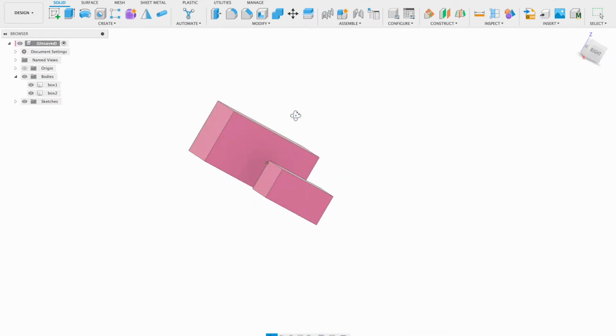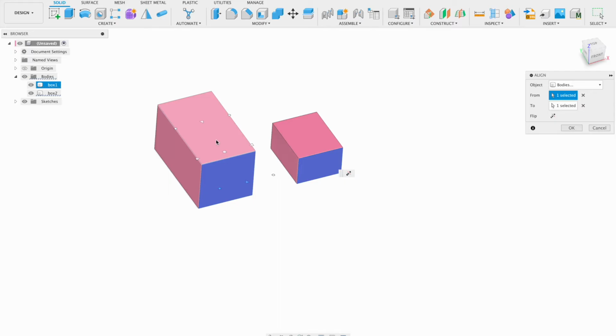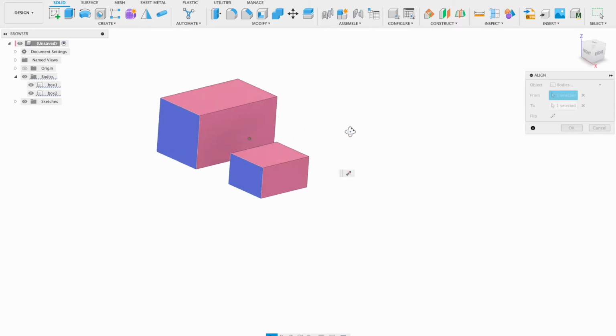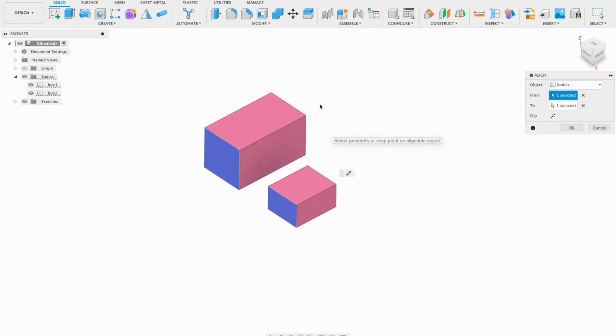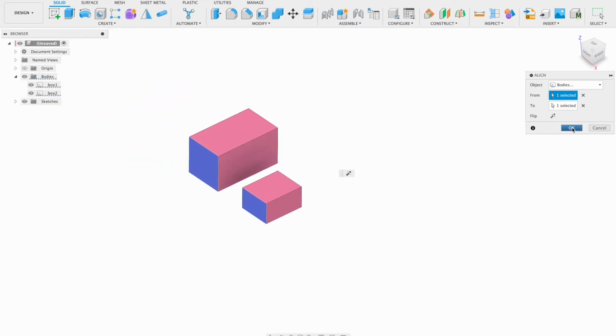If I do it the other way around, which I will do right now, I'm going to select align again. I'm going to select the big box first, then the small box. You can see the big box moved. So it's good practice to select the one you want to be moved first, okay? So this is the align command, okay? Now, when you look at the align command, you can see it has bodies, it also has components. Okay, so this command works for components and bodies.